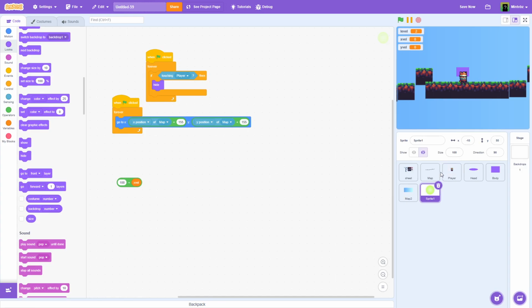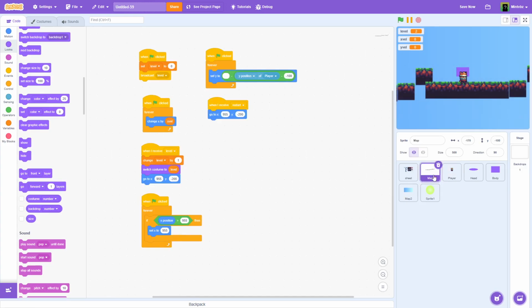But yeah, you can add a foreground, you can add different background stuff and all that.